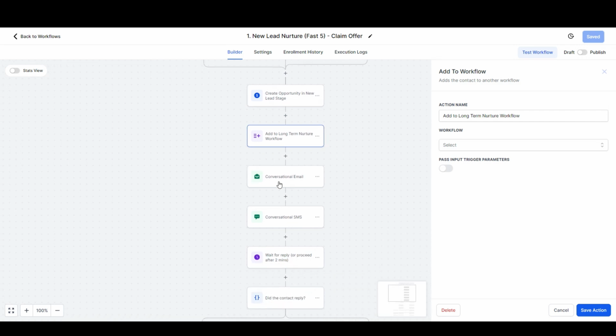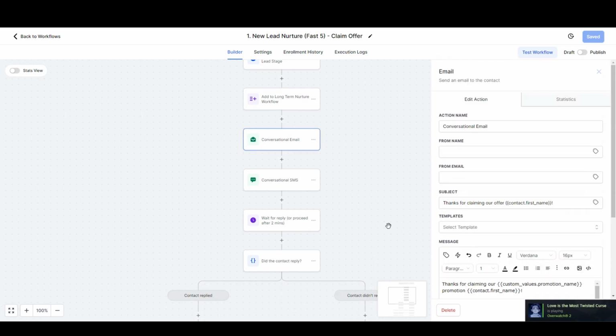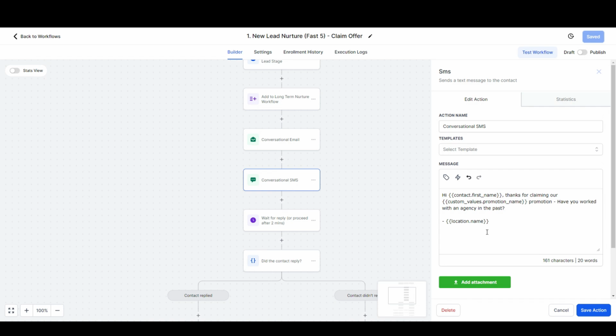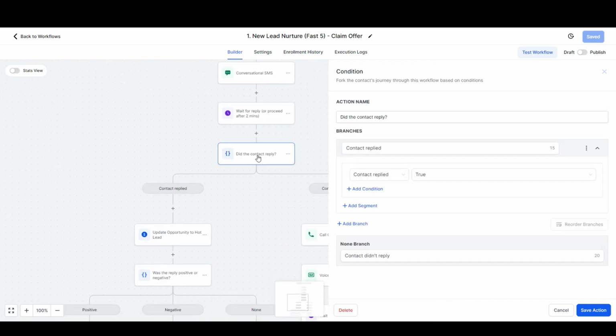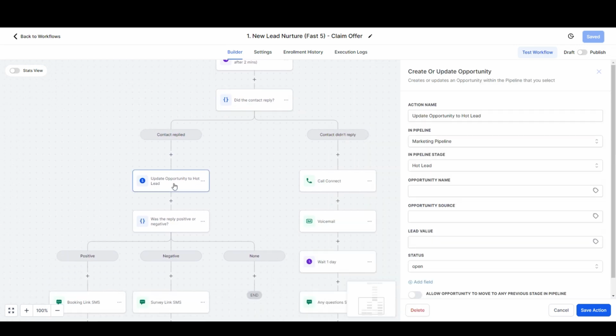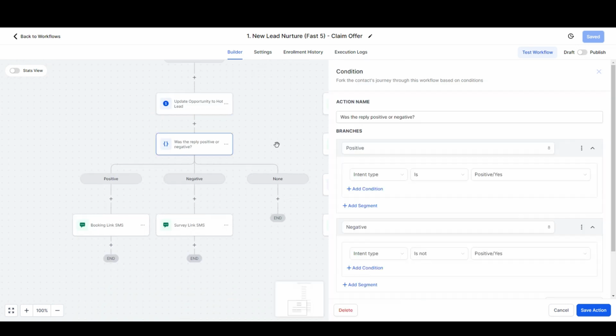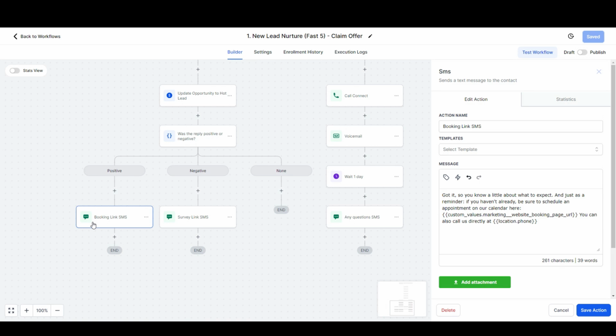After it has done this, it will send him an email, as you can see here. Then an SMS is sent as well, and we have a condition here on whether he replies within 2 minutes or not. If the contact has replied, then it goes to the hot lead section, the opportunity is updated once again, and the state is changed to hot lead. Then it determines whether there was a positive or negative action. If it's positive, we send a booking link, and if it's negative, we send a survey link.